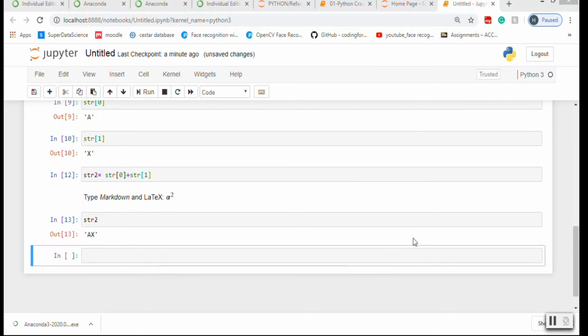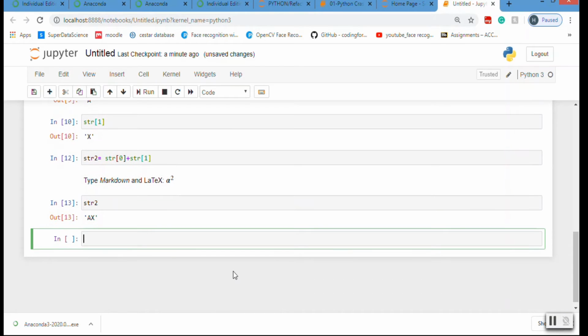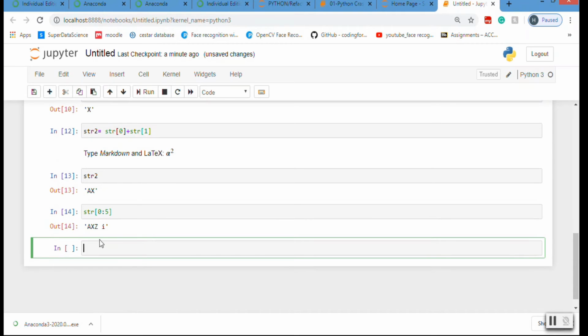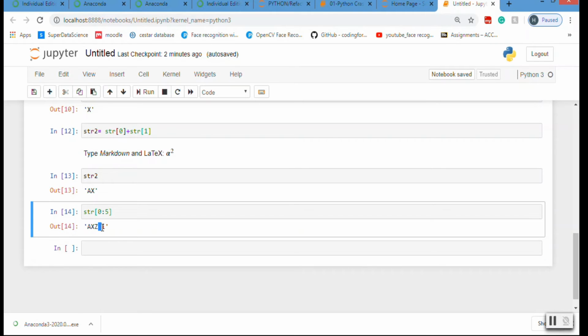Basically, as we have seen, a string is an array of characters. What if we want the first 5 characters to be printed? We can write down the name of the string and square brackets, and we want data from the 0th element up to 5 characters. Shift Enter, it's going to give 1, 2, 3, 4, 5. So space is also counted in it.